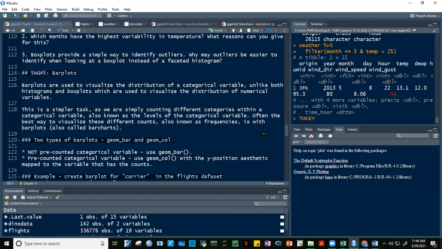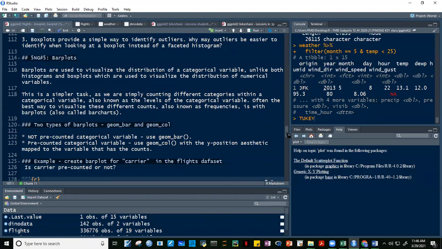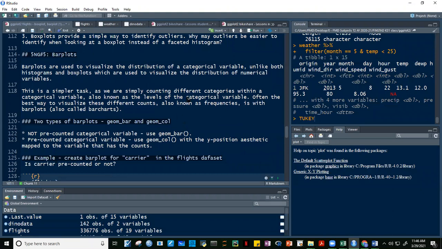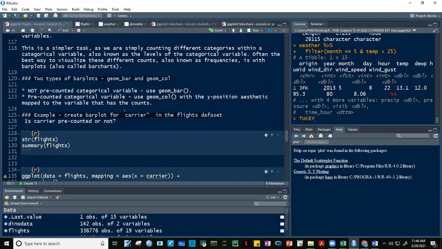So let's take a look at this. In bar plots, guys, it's mostly just counting, or frequencies. And there are two types, geom bar and geom column. We'll just take a look at geom bar and then discuss geom column in the future. What's important for us now is geom bar. So what's the difference? If the categorical variable is not pre-counted, you use geom bar. Sorry, I stand corrected: if it's pre-counted, guys, you use geom column.